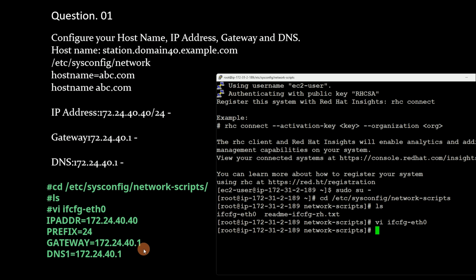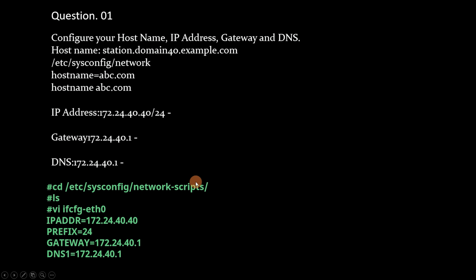So this is the thing that you need to do. And after that, one more thing is there. Host name, we are supposed to set the host name, right? Host name should be this one. We have done this part like IP address, gateway, DNS here, but we haven't done this part. So for that, we have to run the command hostnamectl set-hostname station.domain40.example.com. Whatever the name will be, it will be there in the question. You have to remember the command hostnamectl set-hostname.